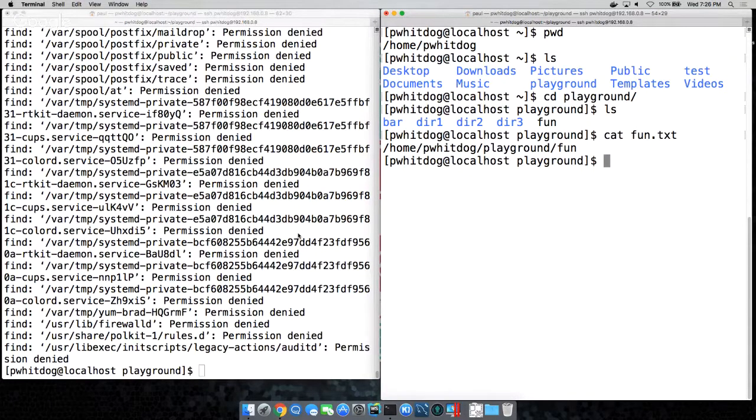So he did it on the right-hand side. If you missed that, on the left-hand side, it was still running. On the right-hand side, he catted what the contents of the file were, and it's just one line that says this is where fun is.